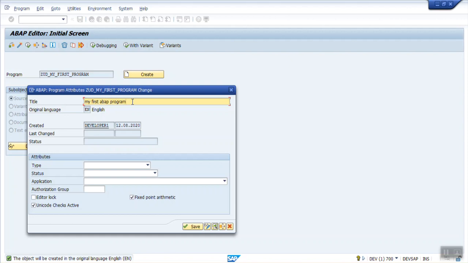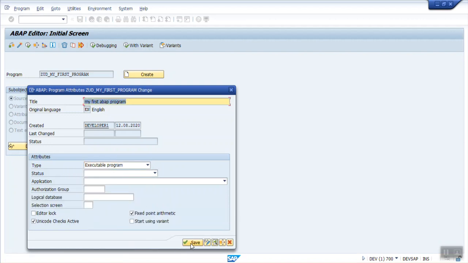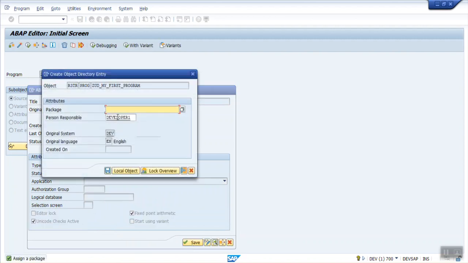Suppose if you are creating a material management report, then give the report title, stock list, purchase order list, vendor list, etc. After giving this title, in the attribute type, select executable program. This means that we can directly execute this program from the ABAP editor. Click on save. Here I am going with the local object.